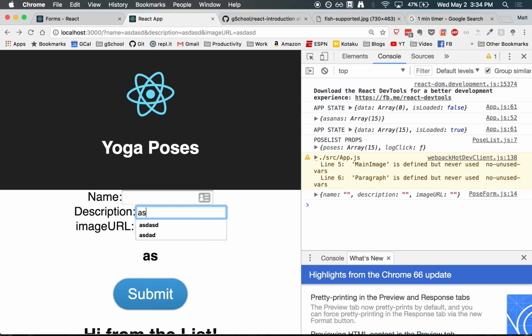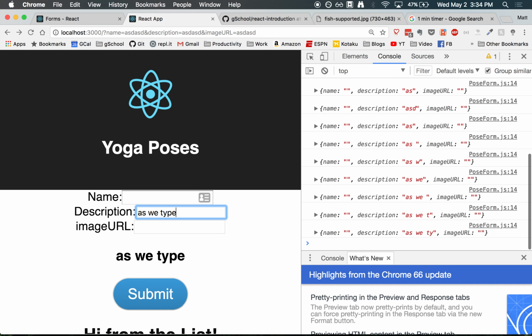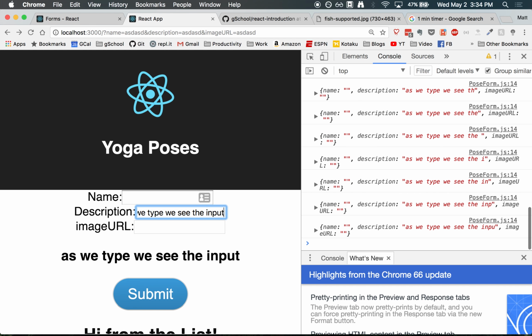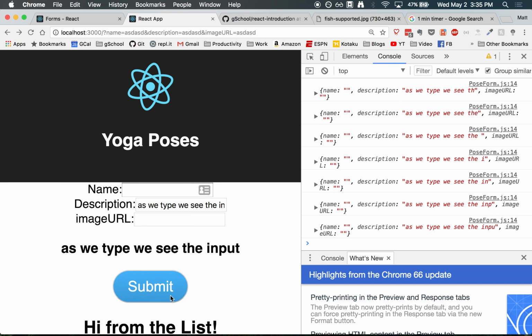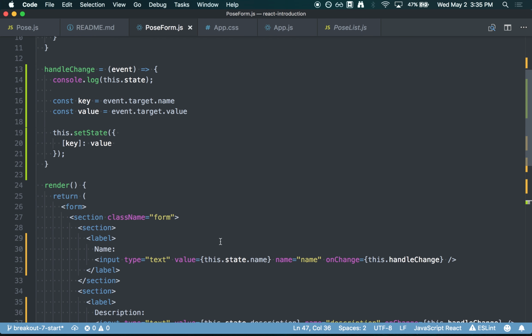So, as we type, we see the input right here. And I remember when I first learned Angular actually, and someone showed me how you can work with this data binding, and it blew my mind at how relatively easy it is to implement in a framework versus thinking through how to do it in vanilla JS or jQuery or something like that. Good question. Any other questions?